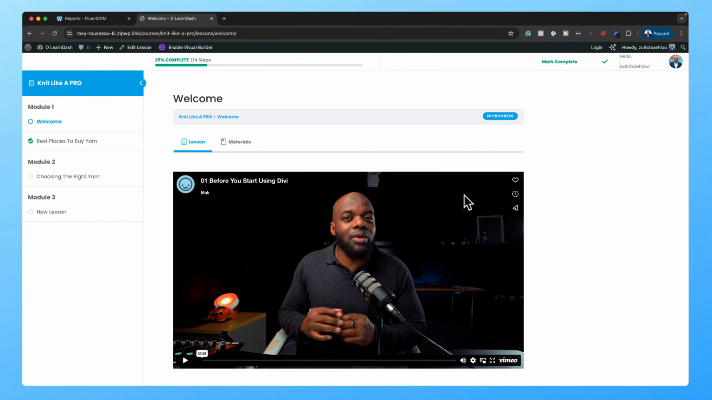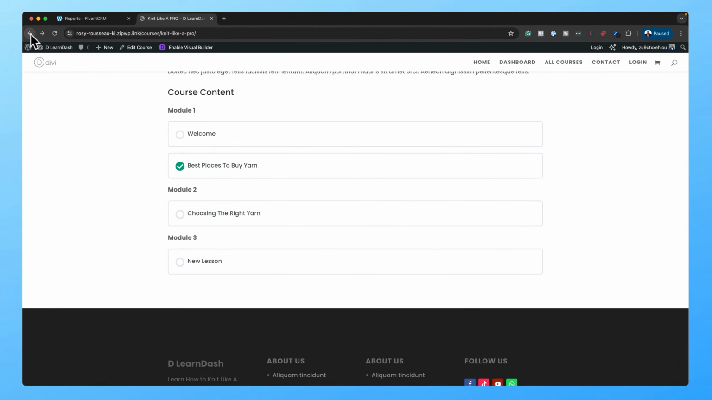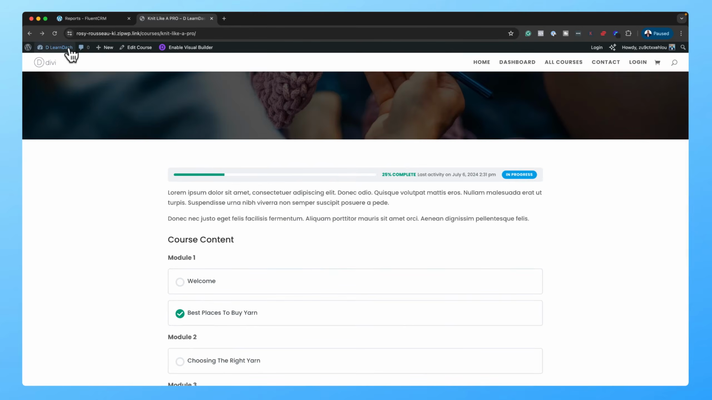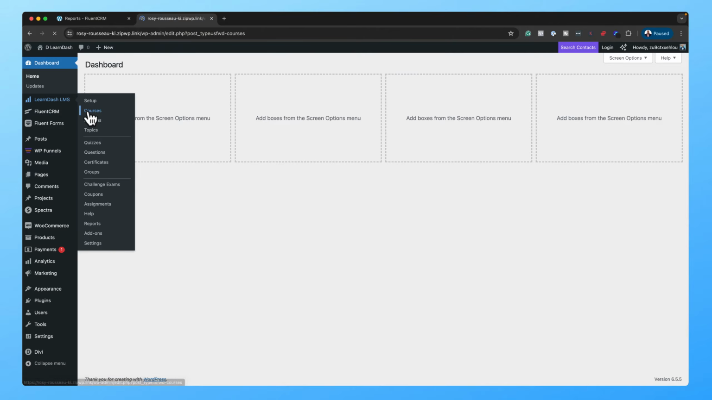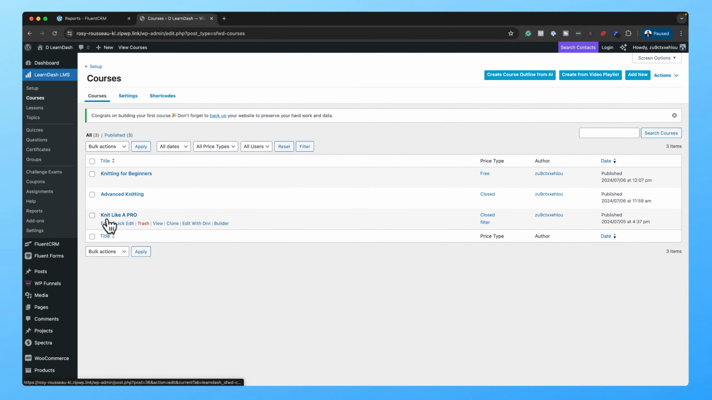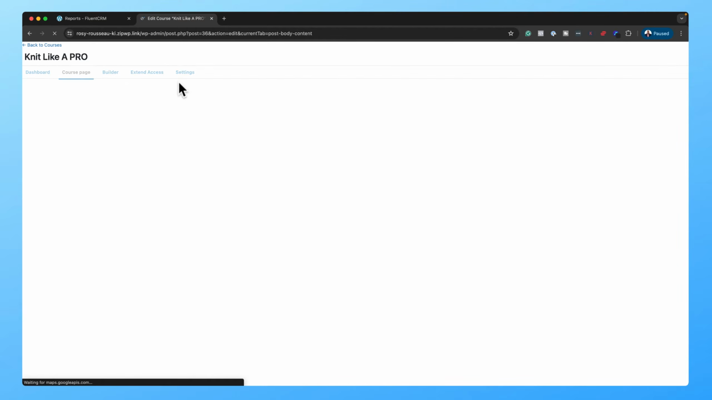Now, there's also other features that we can add onto this. So let's say you have a course and you want to give points. You can go back over here to the main course settings. So I'm going to come over here to my dashboard, and let's say we go to LearnDash courses. Now you have to specify which course it is. So in this case, let's go to this one here. I'm going to click on Edit Knit Like a Pro.